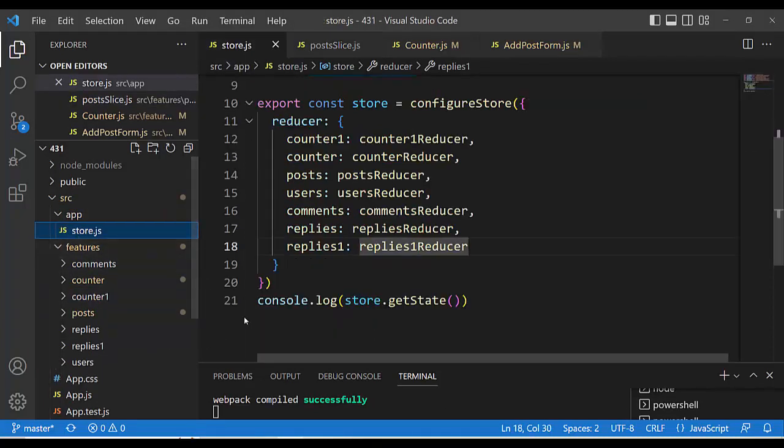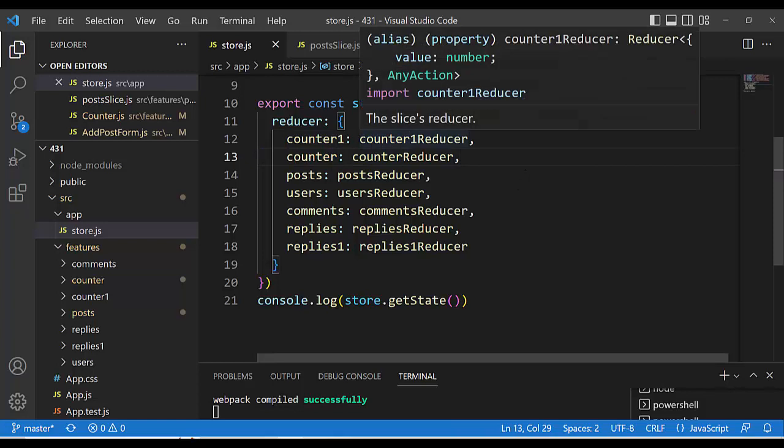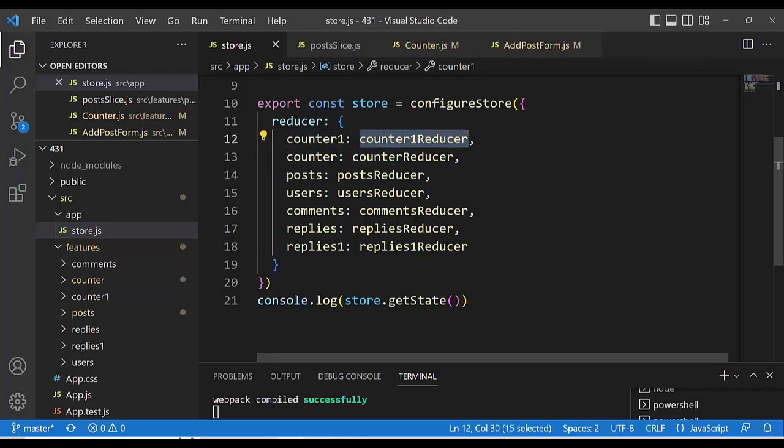App store. Properties: counter1 property, counter1 reducer. Counter property, counter reducer. The value of that property is counter1, and the value of counter1 is counter1 reducer. Counter property, counter reducer. Posts plural property, posts reducer.